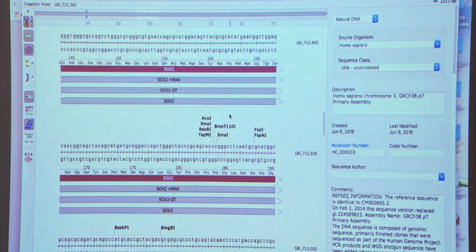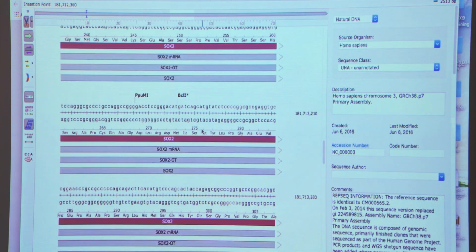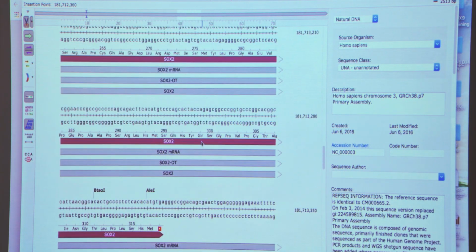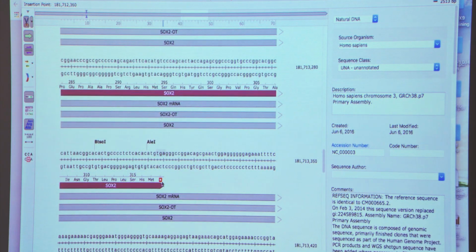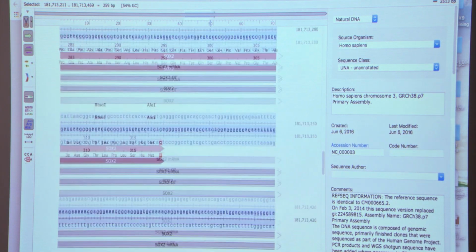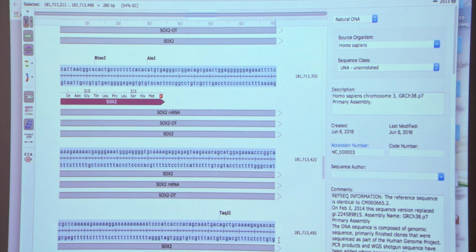And so this is really helpful, right? Now I know where all of the features I might be interested in are located. So if I want to, for example, target a reporter, sort of like the one I showed you, where I target it to the 3' UTR and replace the stop codon with a reporter, I would basically just highlight this sequence and copy it.